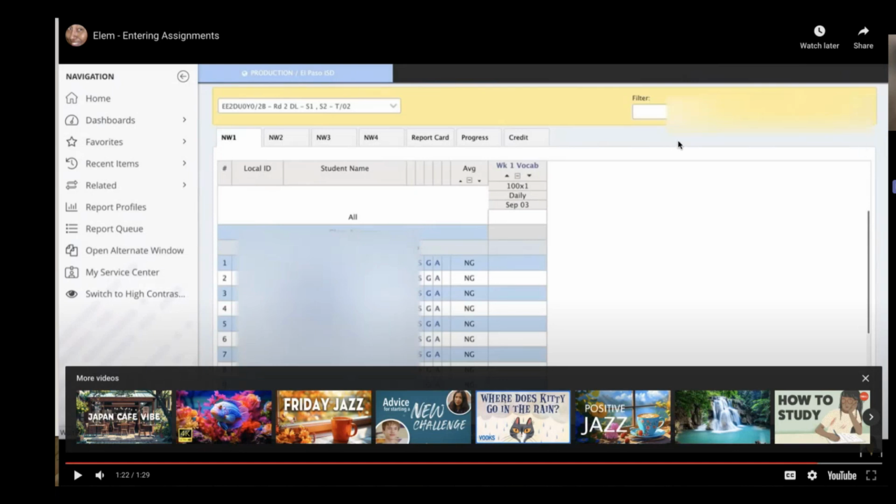Okay. So once you've entered a grade, the difference is you're going to start noticing your assignments appear up here at the top. So they're going to begin populating. This one assignment happens to be called Week 1 Vocabulary. And so again, we're in NW1. It tells me what my course section is, and this is Student 1. So if I wanted to enter a grade for Student 1, I would just click in the cell, type in the grade.